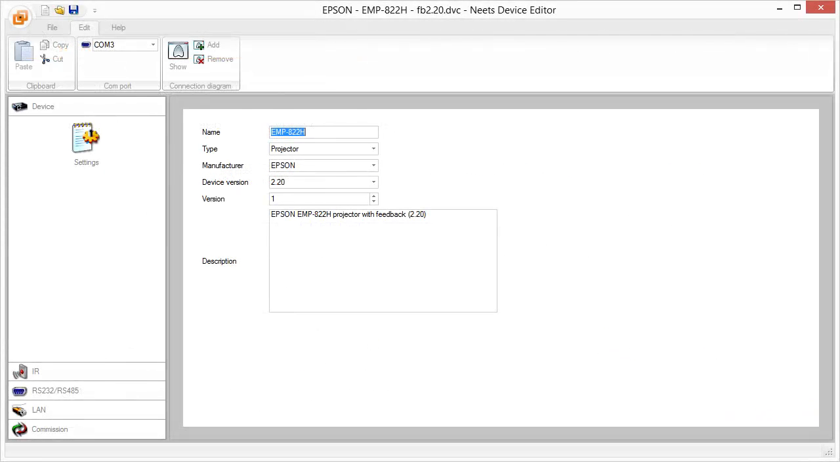I have opened Neets Device Editor and loaded a device driver. The most important thing is looking at the device version. It needs to be version 2.20 for you to have the feedback option available. Older versions will be automatically updated when used in Project Designer 1.2. And 2.20 devices will automatically be downgraded when used in Project Editor 2.97. You can create feedback for RS-232, RS-485 and LAN. In this case we will create feedback for RS-232.